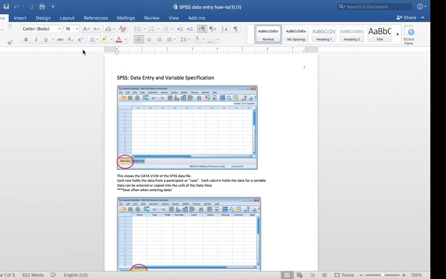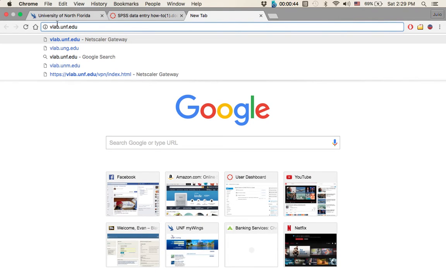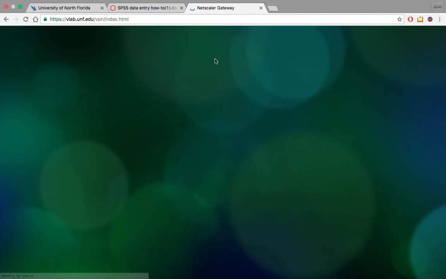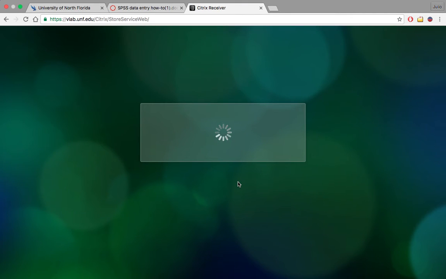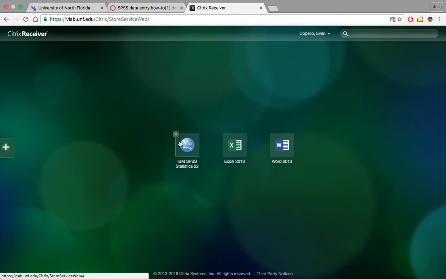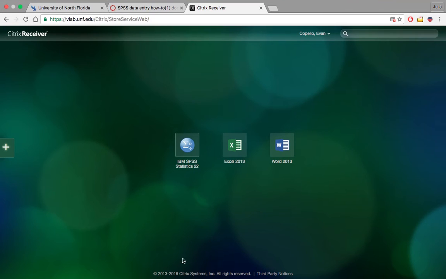Alright, so we'll start off with opening SPSS. If you're at your home computer, the easiest thing is just to go to vlab.unf.edu here. So let's just click there. It's going to open up this option. We log in. So it opens up the Citrix receiver. I have pop-ups blocked. So you're going to see SPSS open up. It may ask you to download Citrix, or you can use the light version of SPSS. Either way should give you the same functionality for the purposes of this. So just open SPSS up.